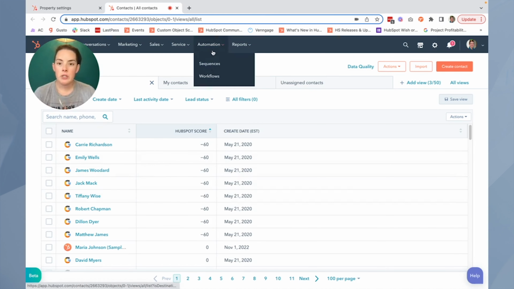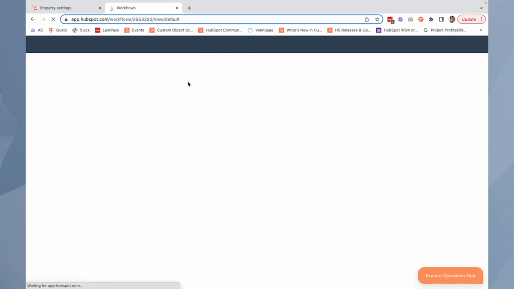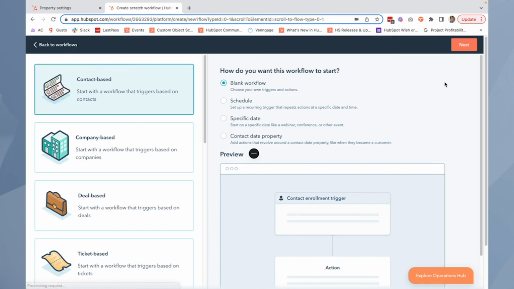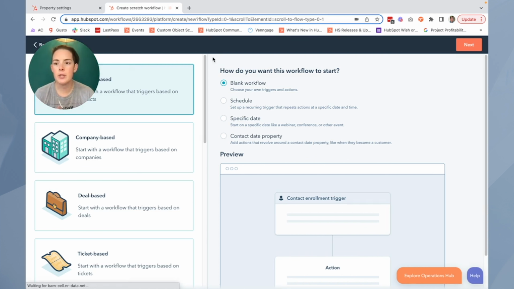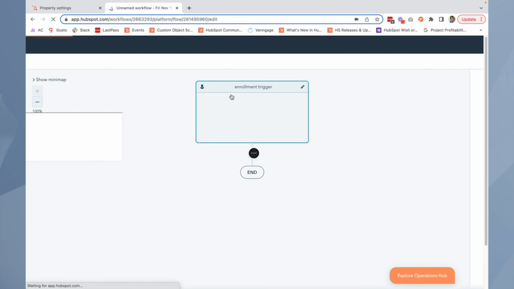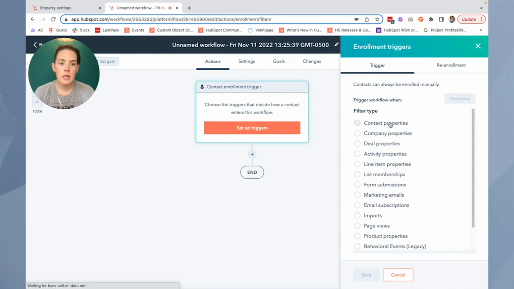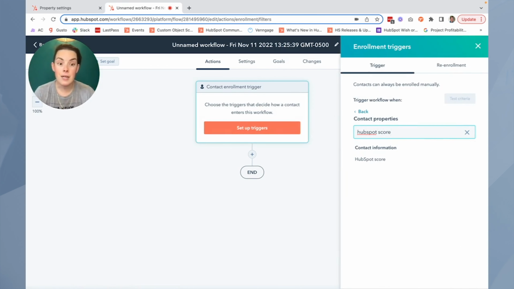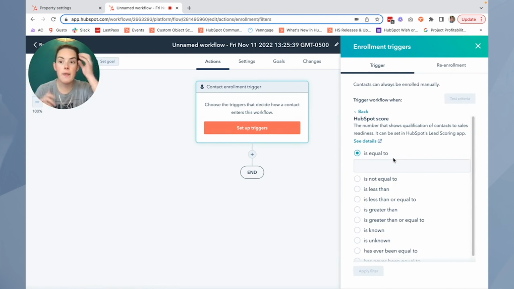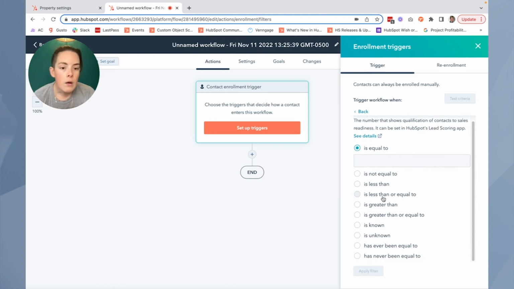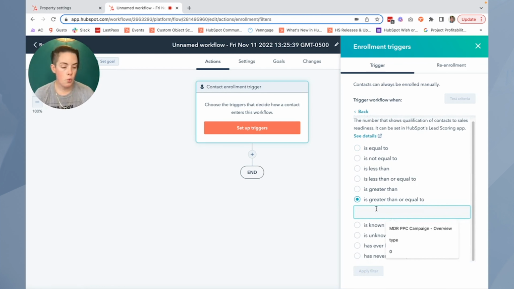So now what we can start talking about is, can I make a workflow that will automatically let somebody know? Because what's the value of getting 100 points if no one does anything about it? So we are going to make a contact-based workflow. And the trigger for this workflow can be, depending on your process, contact properties, because HubSpot score is a contact property. It's not some secret thing behind the curtain. And I'm going to say this score is greater than or equal to 1.